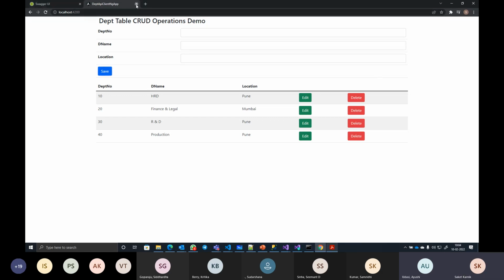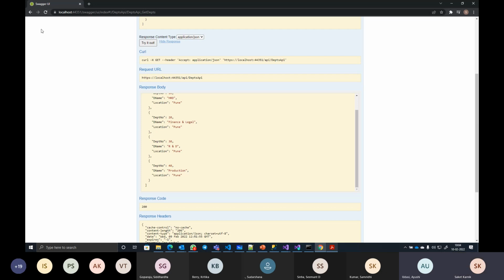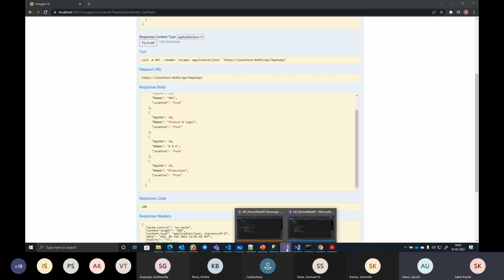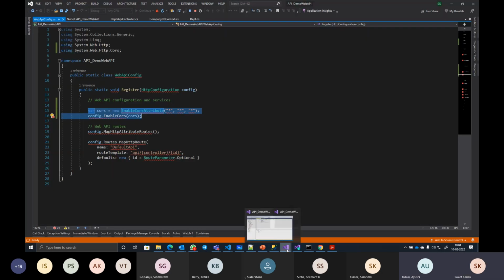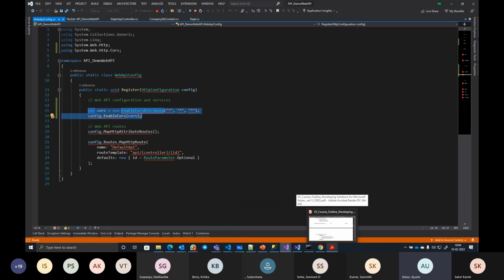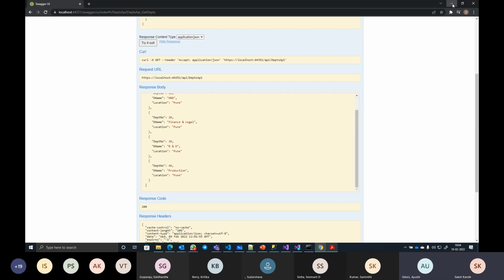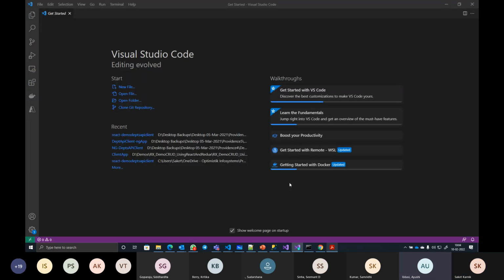This UI I'll get closed. Swagger I'll keep running because again, the same API I'm going to use as the server. I would need this, right? I'm not stopping it. Just keep this minimized, the browser also minimized.